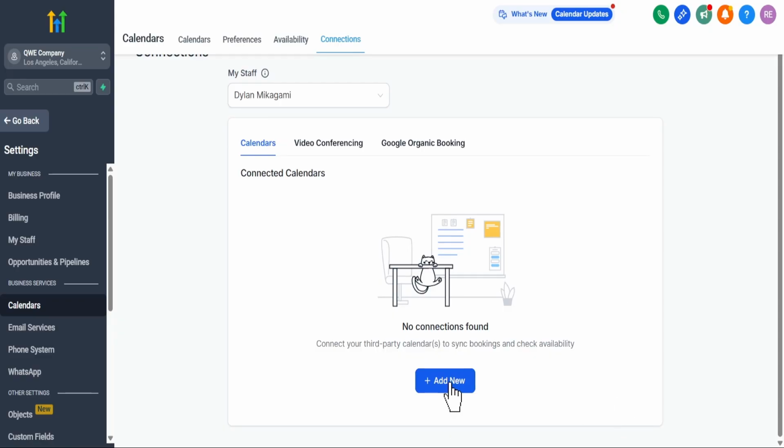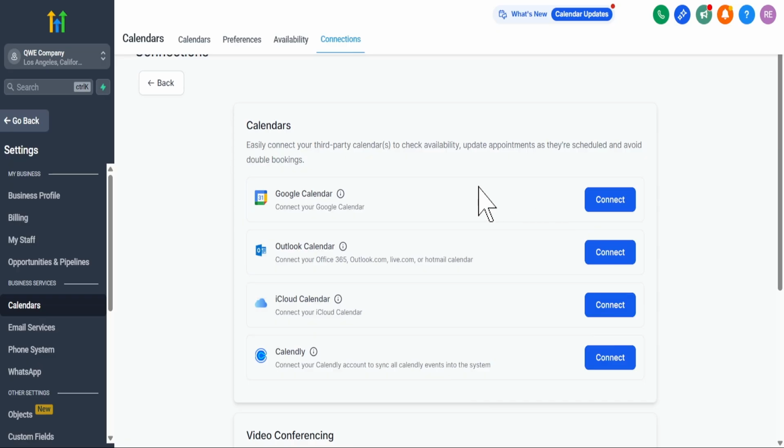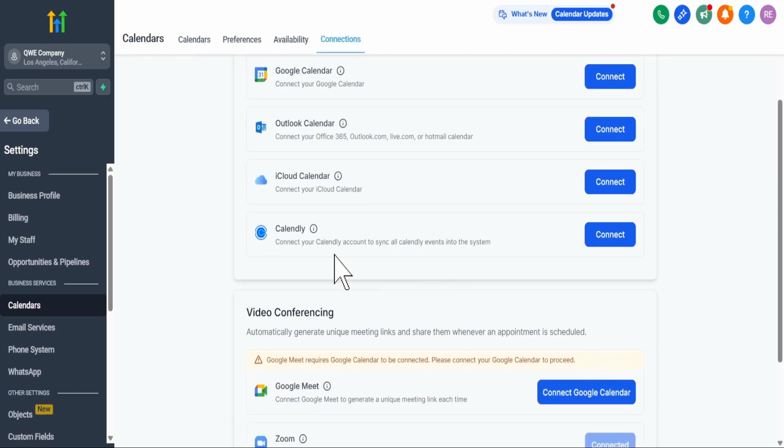Next, click Add New. This opens a list of available providers. You'll see different calendar and scheduling services here. We're going to connect Calendly so bookings made through your Calendly links flow into GoHighLevel. Find Calendly in the list and click Connect.